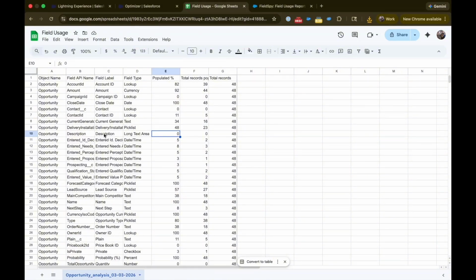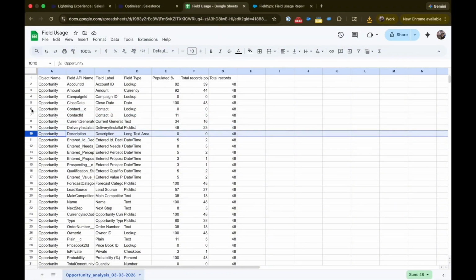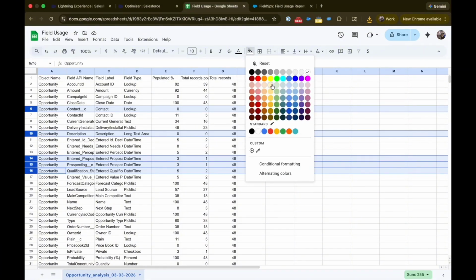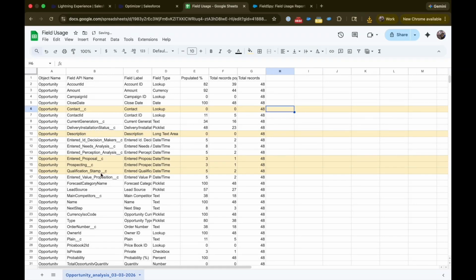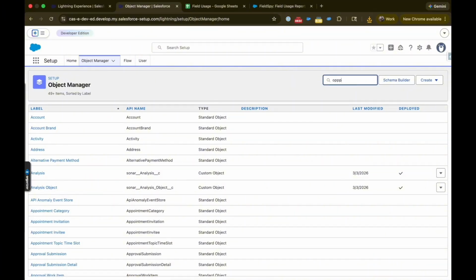So after you export it and import it into a sheet, you can then go ahead and highlight the specific fields that you believe you want to remove from your org. So if we, say, wanted to remove these fields here. Okay. Now we know we have the API names of those fields that we can go ahead and delete, and we can go and find them in setup for the opportunity object.